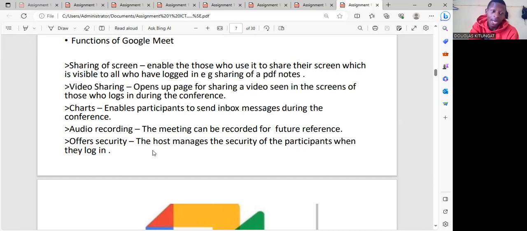Again, you can record audio. You can record when you want to save for future reference. So the meeting can be recorded for future reference. It offers security. The security is coordinated or controlled by the host of the meeting. The host controls the meeting, so it manages the security of the participants, because not everyone can log in or join the meeting, but the security of the meeting is also considered for the participants.